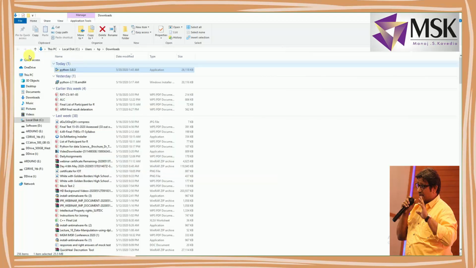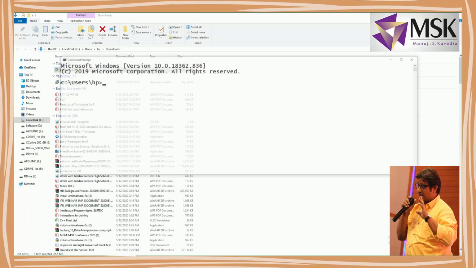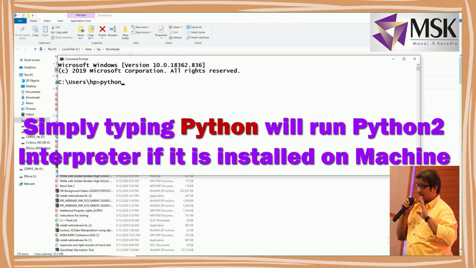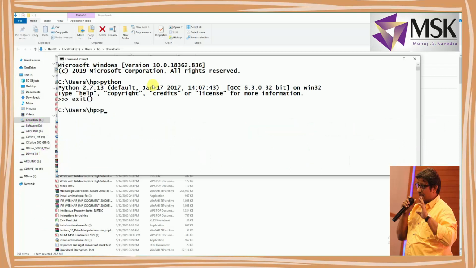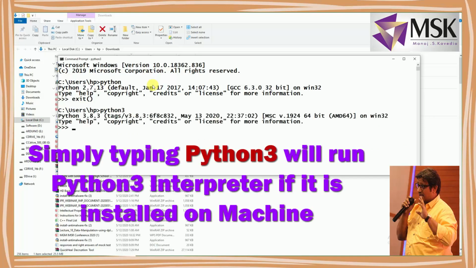So let's see once again. I'll go to command prompt. So this is one way to check which Python version is installed. I'll just write Python here and enter. So it says 2.7.13. So this is from the command line. Just write exit to come back to the command line again, and here you write Python 3. So see now what happens, it is Python 3.8.3.